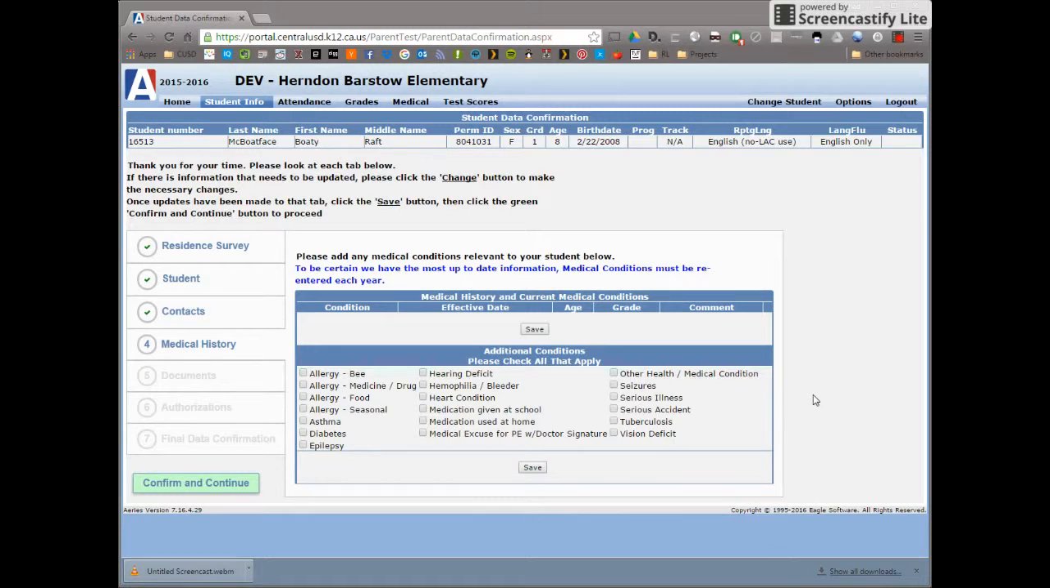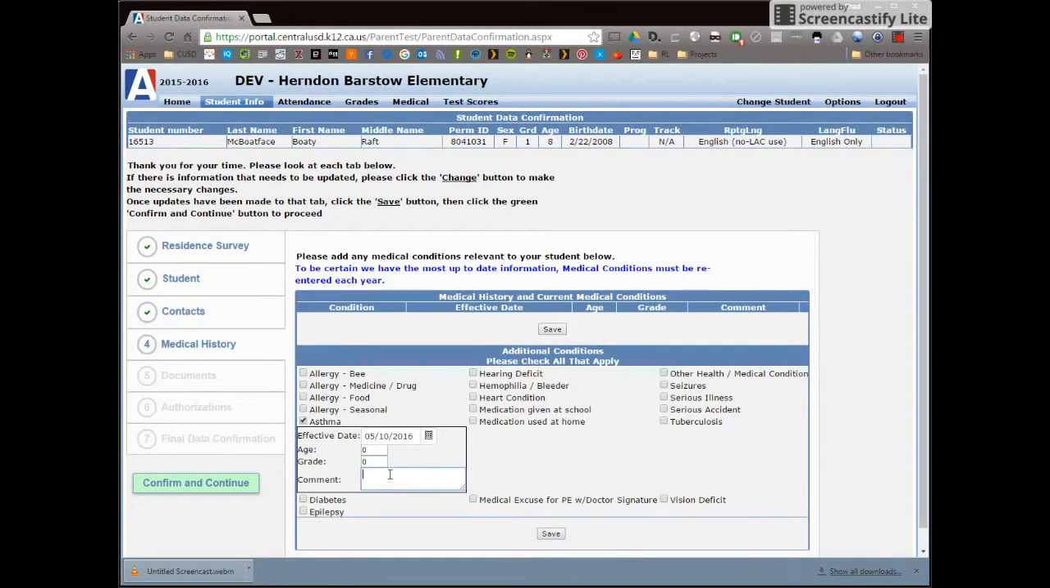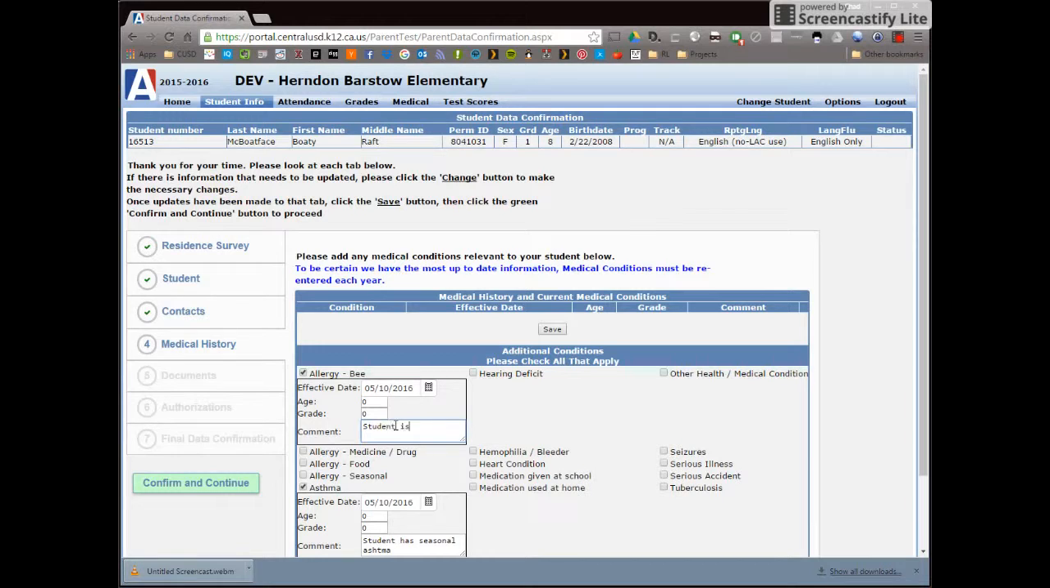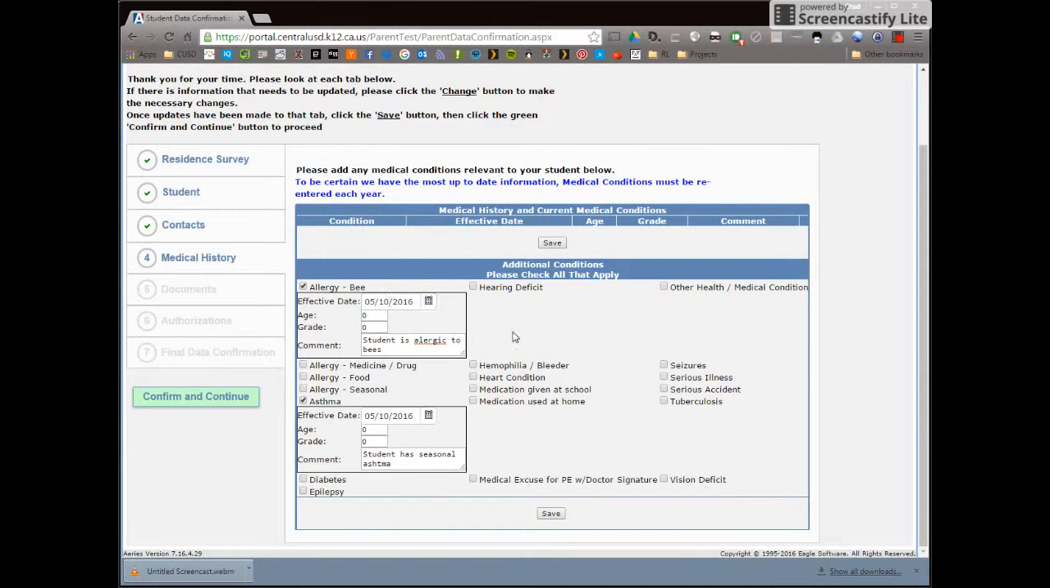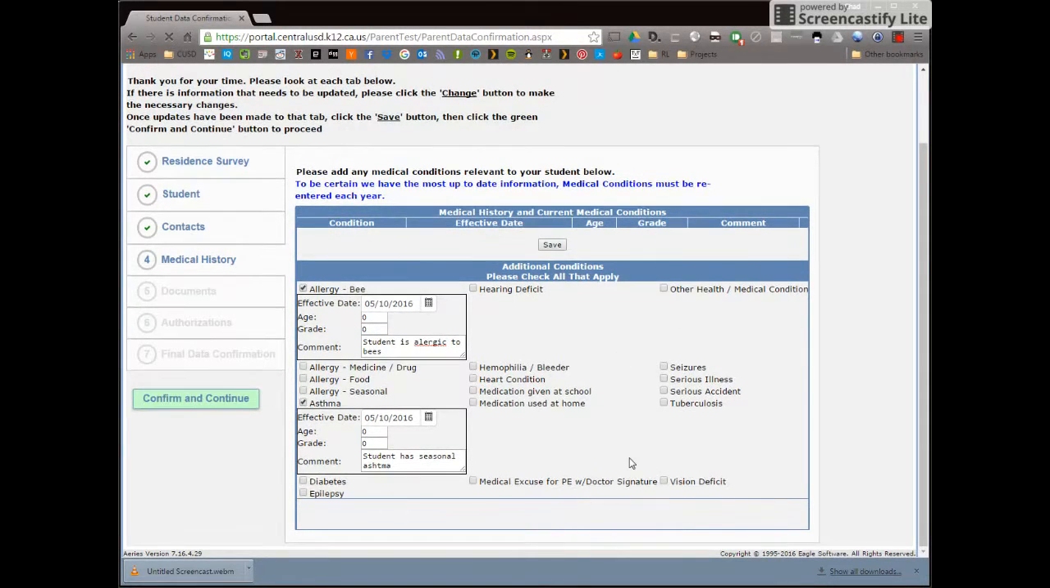To add one or more medical conditions, click the checkbox next to the relevant condition and enter any necessary comments in the comment box. For example, if I select asthma, then I can say student has seasonal asthma. Not sure if that's an actual thing, but that's the comment I'm putting in. Additionally, I can say bee sting. Student is allergic to bees. And I can add any other item I want. Serious illness, etc. Once I'm done entering the information, I go ahead and click Save.